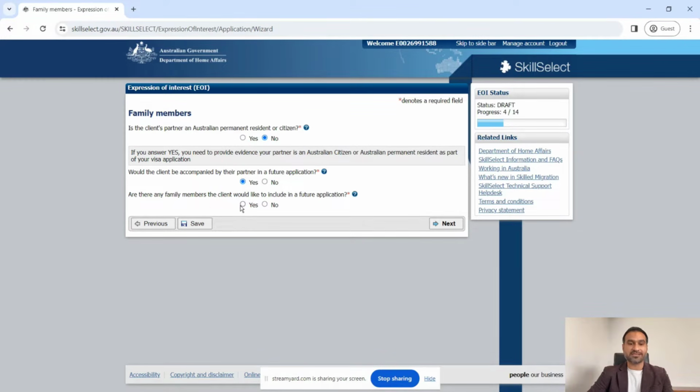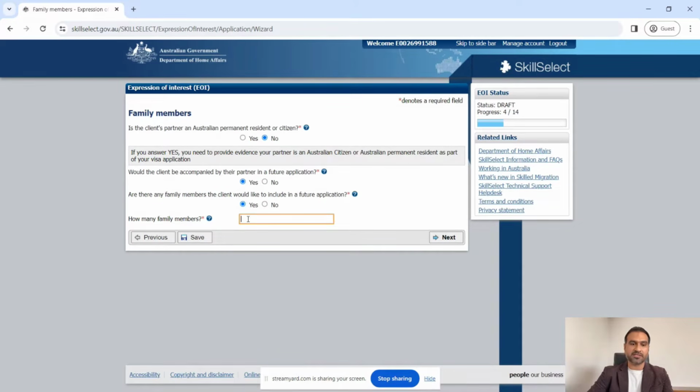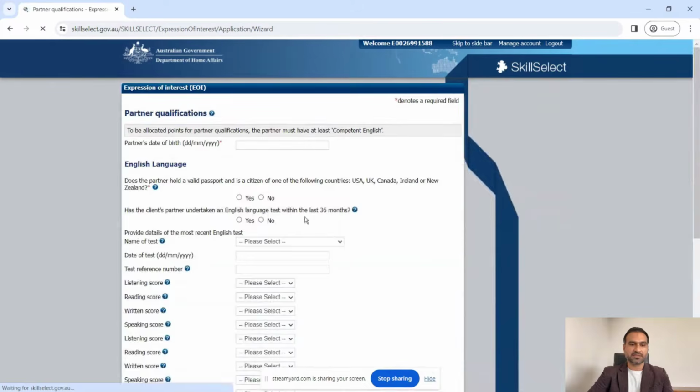After that, it's asking, are there any family members the client would like to include in a future application? It means it's asking about the family members this person has. Let's suppose this person has two kids. So in this case, I will be selecting yes, and it's asking how many family members. In this case, the family members would be three, so two kids plus one spouse. You have to keep in mind that you have to sum up your family members, including your wife and kids, and then mention the number of family members here. Once it's entered, click on next.